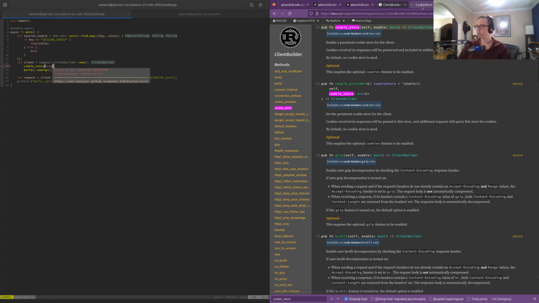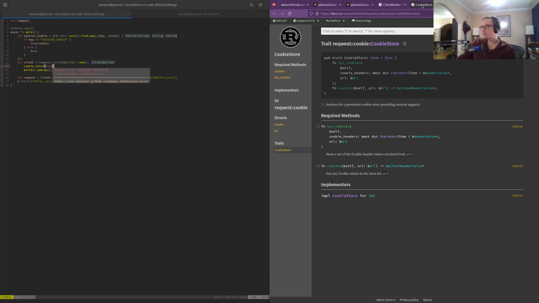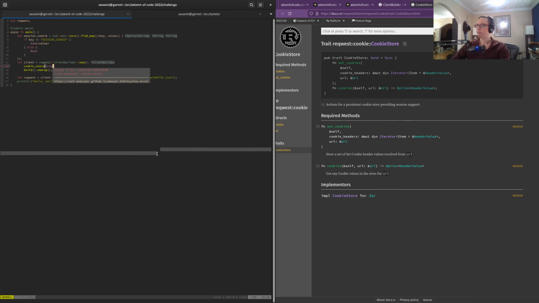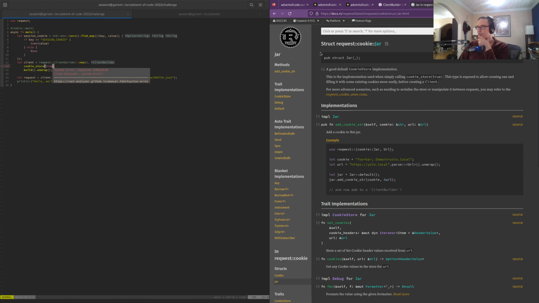So let's take a look at cookie store. Okay. This one's pretty easy. Well, except that this is a trait. Implementers. So the jar is the implementer. What is the jar? Okay, here we go.